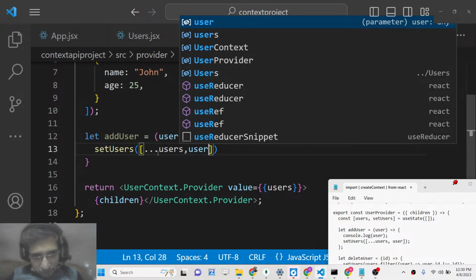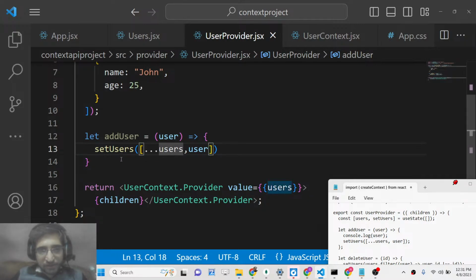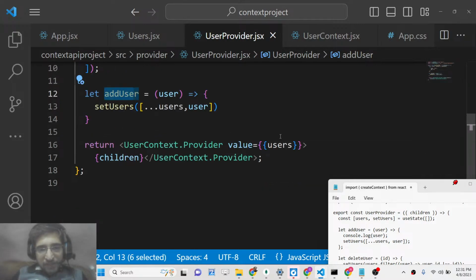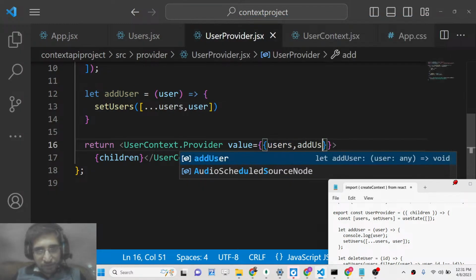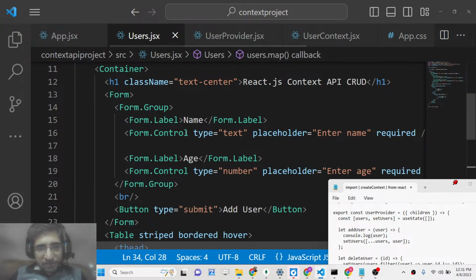So these 3 dots, called the spread operator, is basically a technique by which we can concatenate 2 different objects and merge them into a third array. So this is the spread operator. So now we can pass this add user function guys from the context API. So we will say add user, that's all. So now we can consume this method inside our users component.